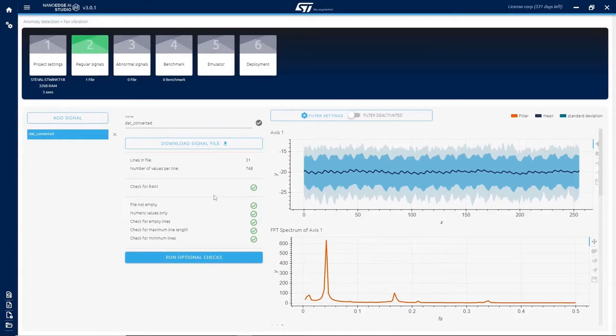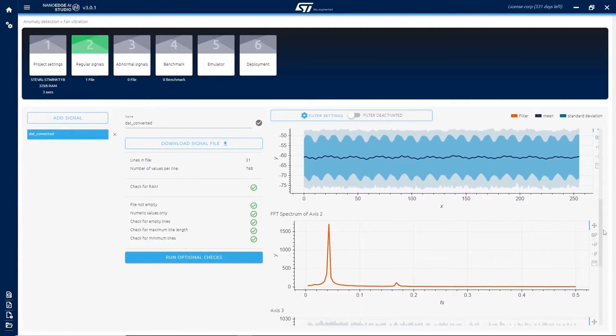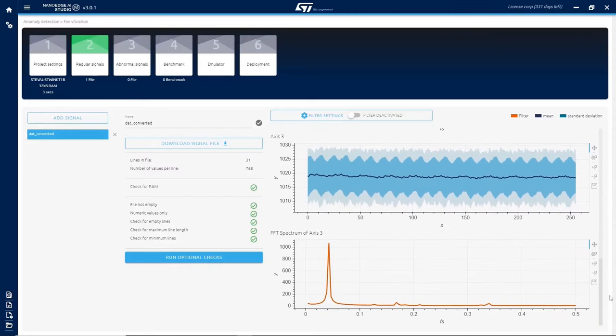The signal screen summarizes the contents of the data we've just logged. On the right-hand side, we have previews of the imported data with both temporal and frequency plots, or FFTs, for all sensor axes. So here we have the X, Y, and Z accelerometer axes.